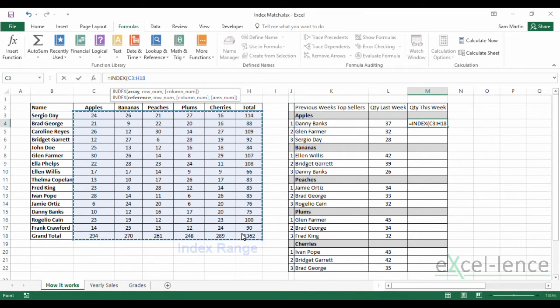Be careful to only select the numbers and not the names or the fruit at the top. I will discuss why this is important shortly. We will then press F4 to fix this range. The next argument is the row number. This is where we will use the match function.